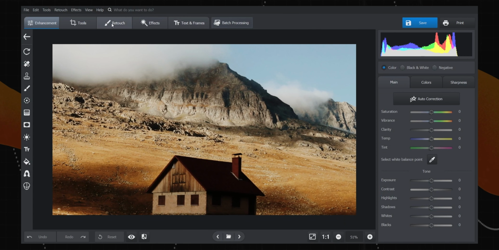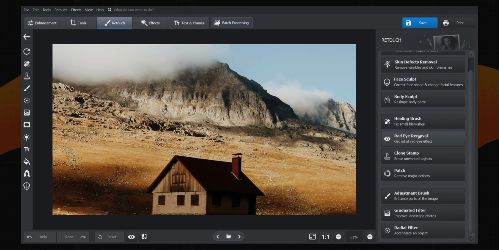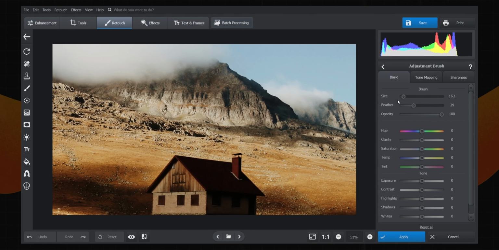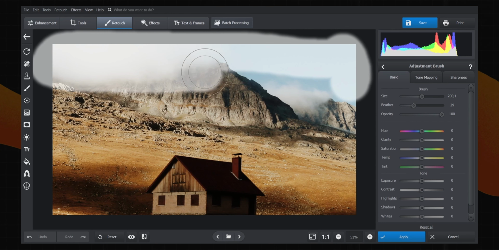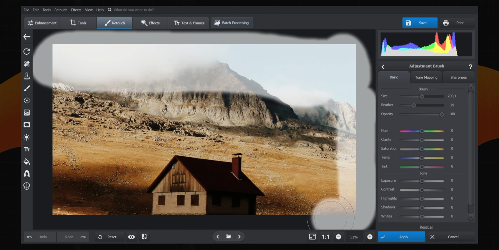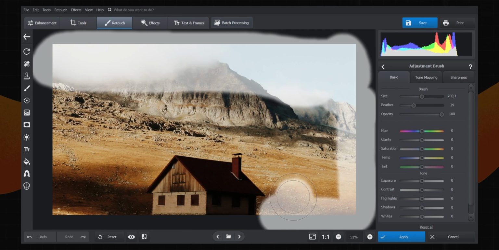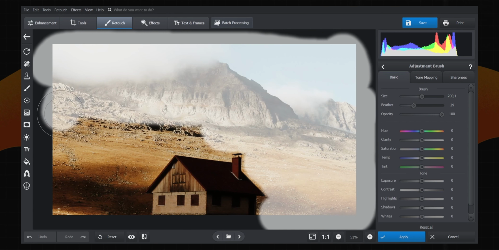The second method will use the adjustment brush. In the retouch tab, select adjustment brush. With this brush, we will be painting all over the background. Remember, you can use more than one stroke. There is no need to try and do everything in one go. Start with a bigger brush to select most of the area that will be blurred and play with the brush sizes a little until the selection is nice and accurate. This may take a while, so don't rush things.